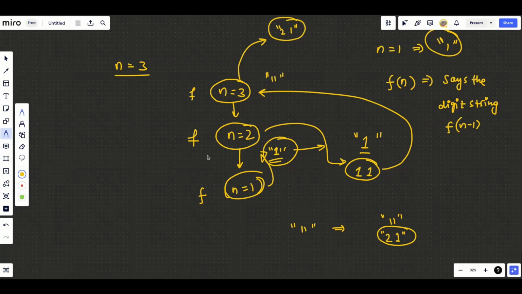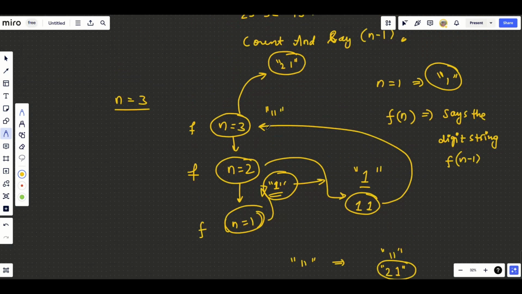I hope that I have been able to clarify all the doubts and to show how all the working has been done. So let's try to do this for n equals 4 also. Okay, so let's say n equals 4.